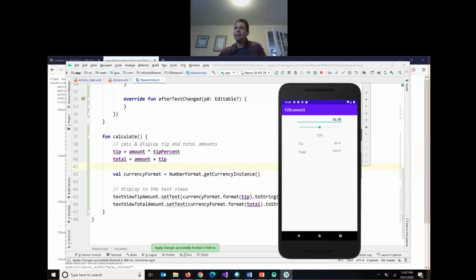So as I update my amount, my tip and total update automatically. Now we haven't dealt with the seek bar yet. Notice I'm doing this, nothing changes. If I take out my amount, just sets everything back to 0.